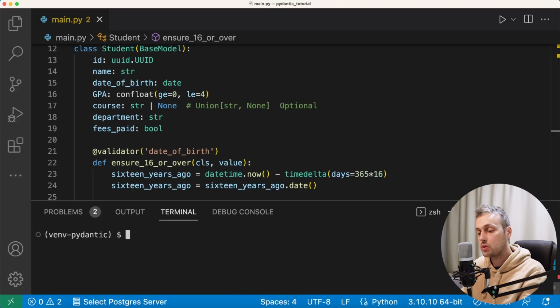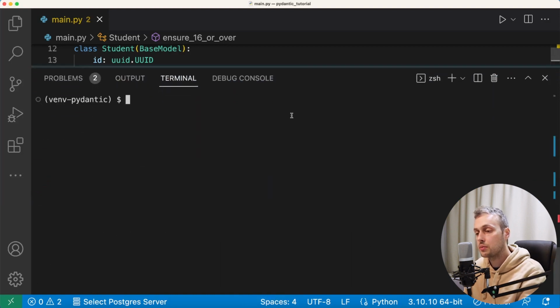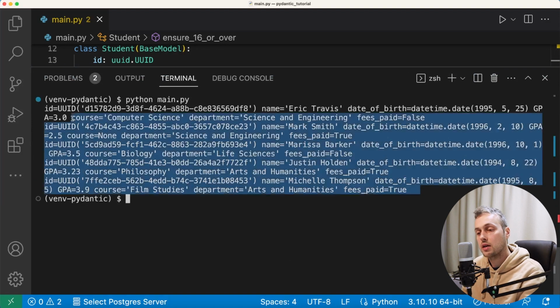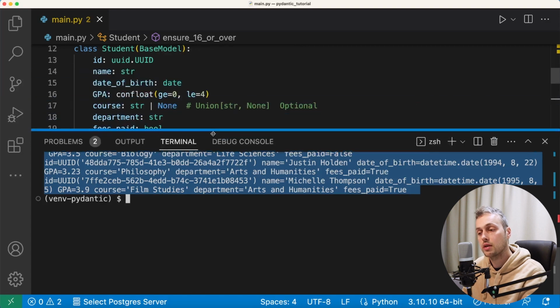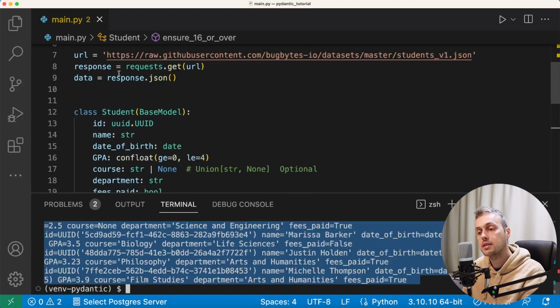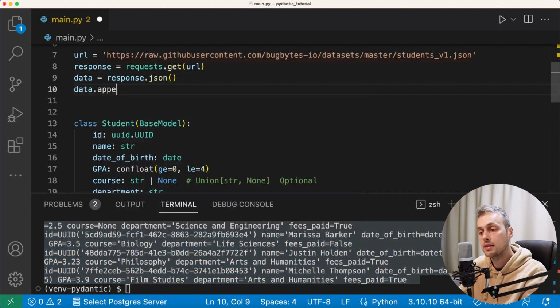So let's clear the terminal now, and I'm going to expand this terminal and we're going to rerun the Python main.py. And you can see that all records are passing here, and we're getting back Pydantic models for each record in our GitHub dataset. Now we can again add another record to this data with the data.append function.